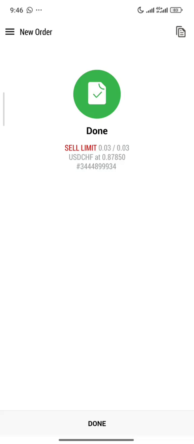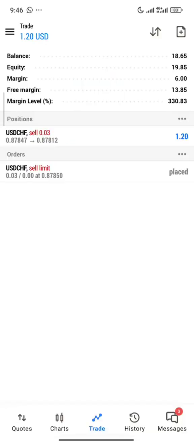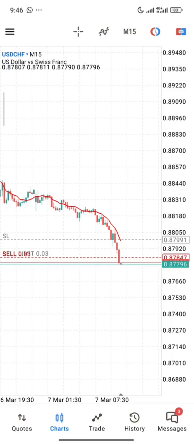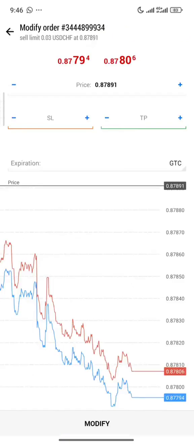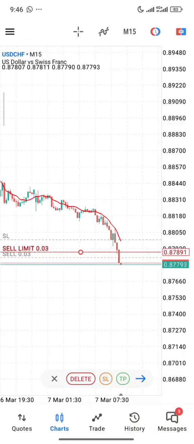So this is a limit order. This one now is not alive, let me put it that way. It is a pending order. It has not been activated yet. If you notice, this is where the pending order is. Let me modify it a little so that I can show the difference. So now this is my pending order, right?